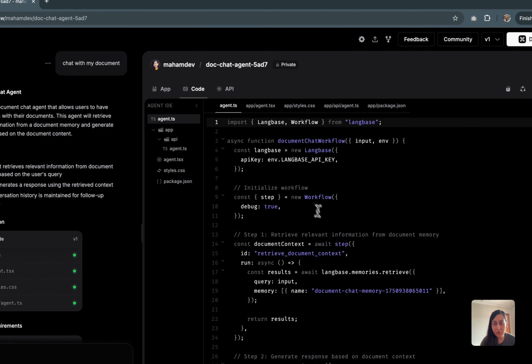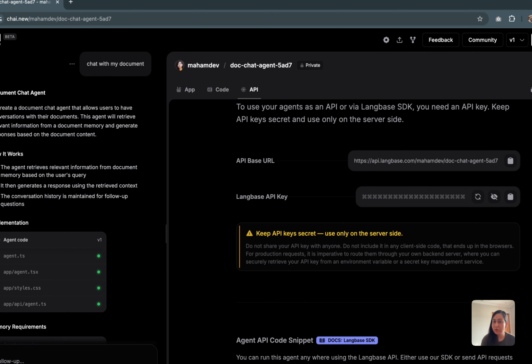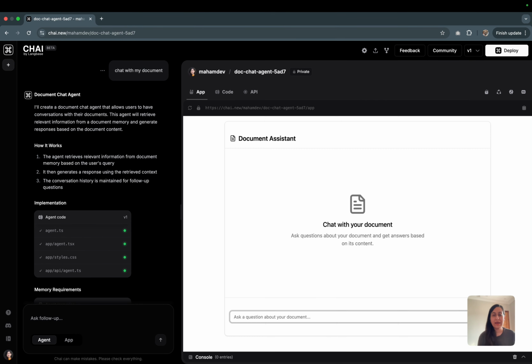If I go back to the code, the second step is that it generates a response based on the document context. First, the memory was created, and in the second step, the pipe agent is being created. Here, the agent.run primitive is being used. The agent will retrieve the content from that memory and answer questions using that context. You're also getting the API that you can use in your preferred language, and with it, you are getting a full agent app. And through this agent app, I can chat with my document.